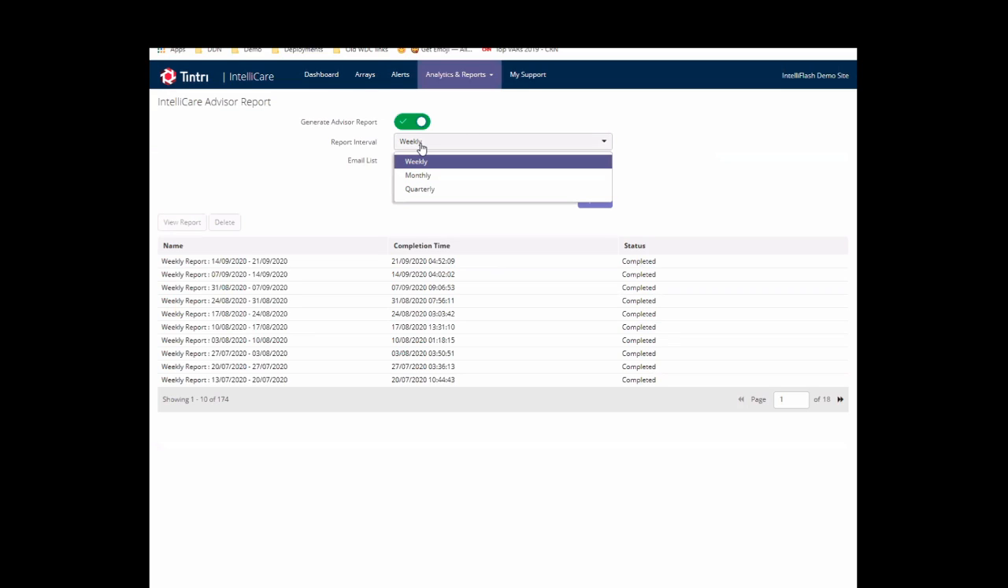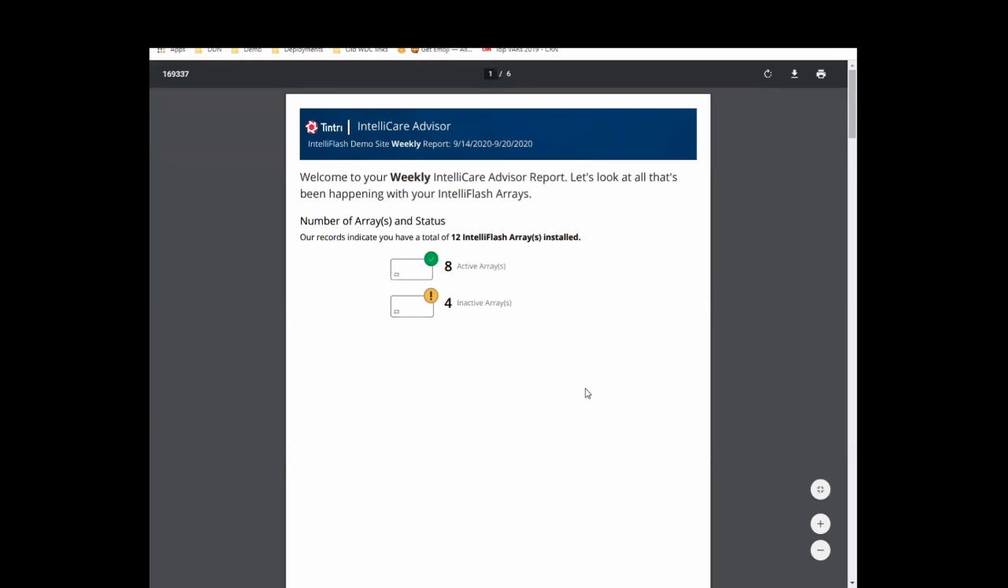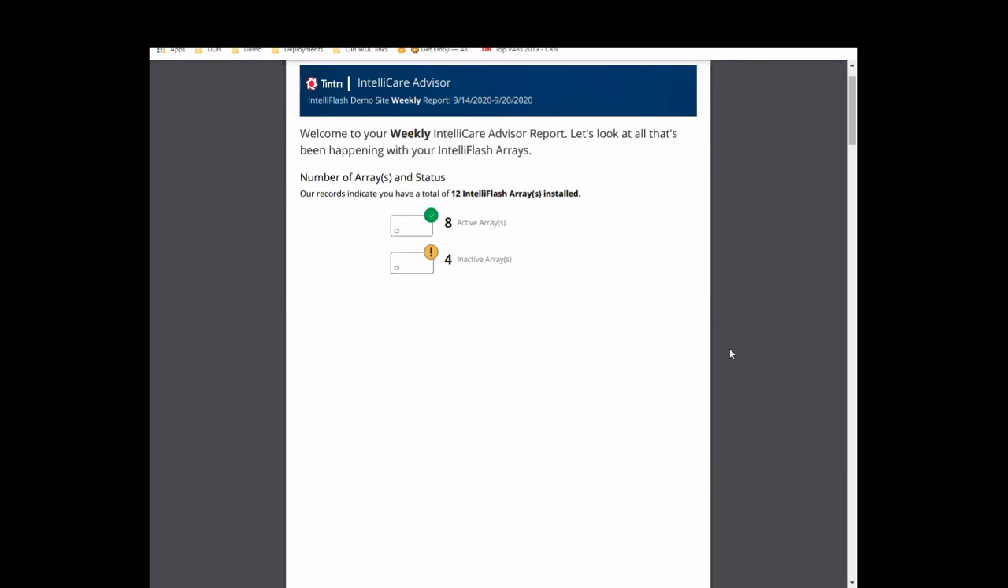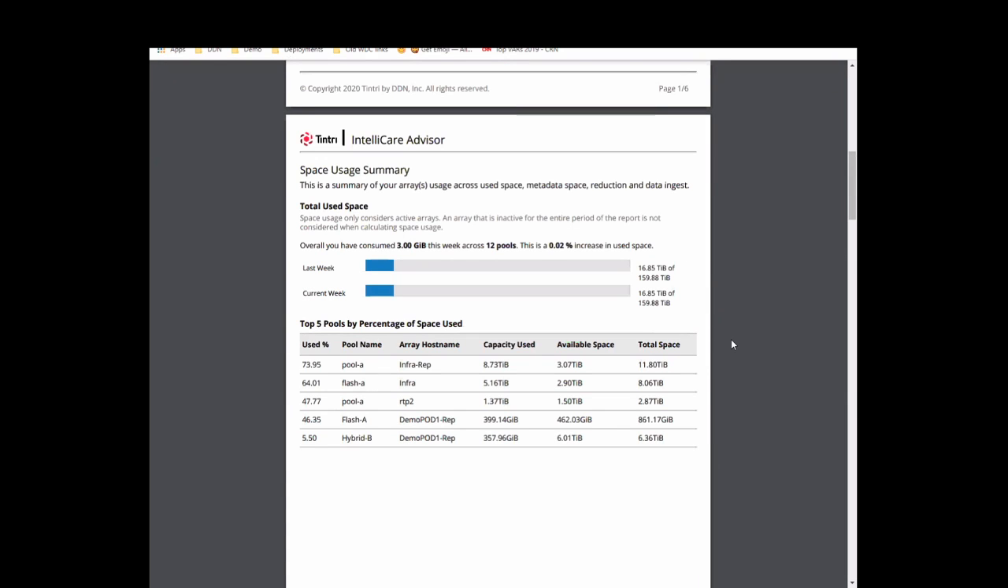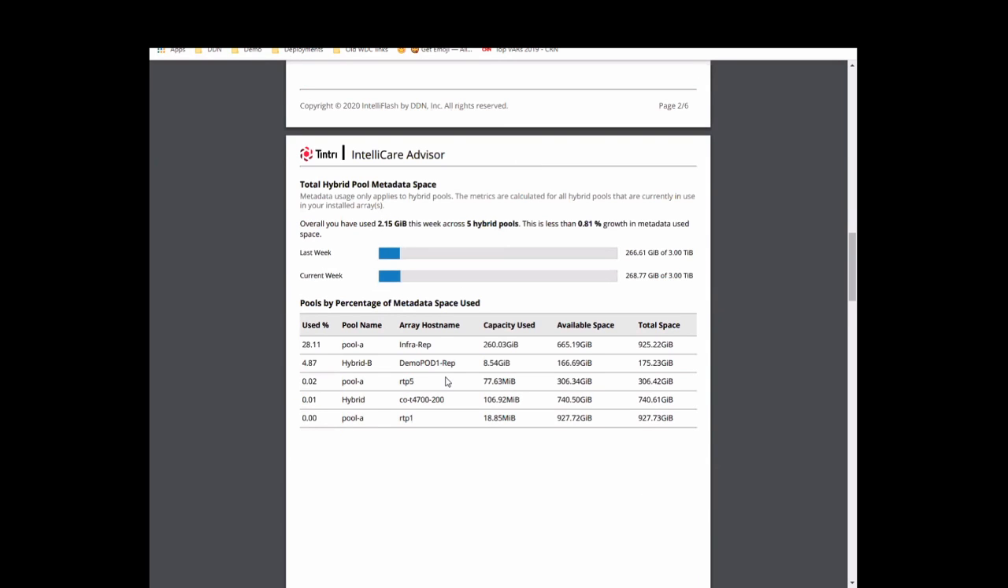So the advisor report, again, because we don't expect people to be logging into this, it's nice to get in your inbox every week, every month, however often you want, to any number of people. A simple report that's going to give you a heads up on the health of your estate. This is going to say, look, how many arrays you've got, how many are being monitored, whether any have dropped off monitoring at the moment, how much capacity you're using across the whole global estate, and where the bulk of the capacity is sitting. Same for metadata.